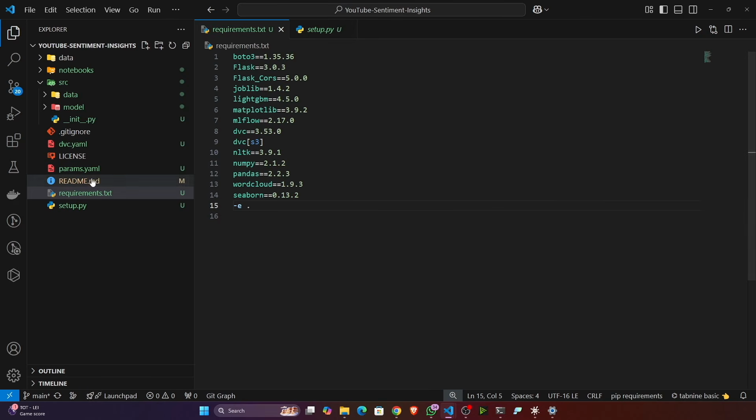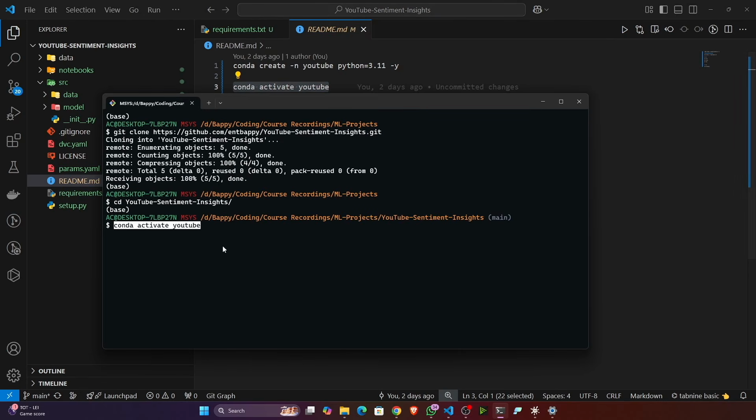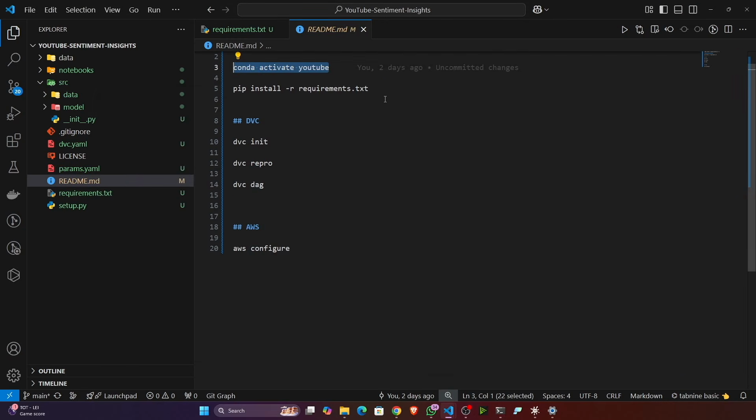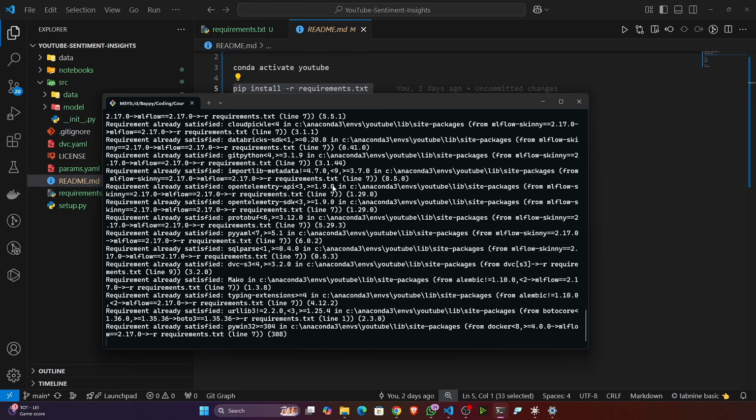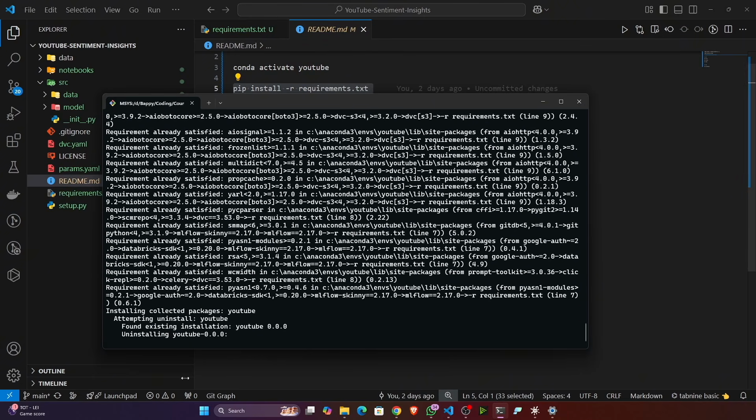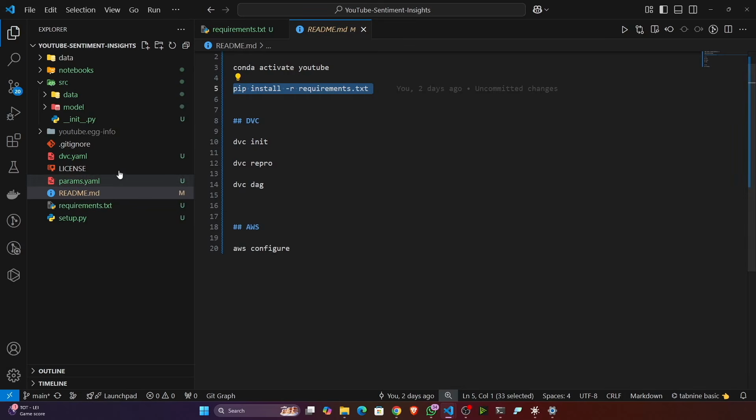So first of all, let me set up my environment. I have already created my environment, so I will activate it. If you don't have the environment, first create it, then activate it. For me it is already there. Now you have to install the requirements. To install them, just execute this command. For me the requirements are already satisfied, but for you it will take some time. Okay, it's done. Once you install, you will see this .egg-info folder. That means your SRC has been installed as your local package successfully.